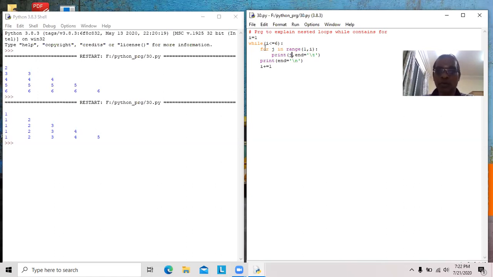Likewise, the inner loop rotates for i minus 1 times. The outer loop rotates for 6 times. That is why we got output like this: 1, 1 2, 1 2 3, 1 2 3 4, 1 2 3 4 5. This is the usage of nested loop. Instead of a while containing a for, we can write a for containing a for, or a while containing a while, likewise. Anywhere we can do this. So this is the usage of nested loop. Then we will study about jump statements.